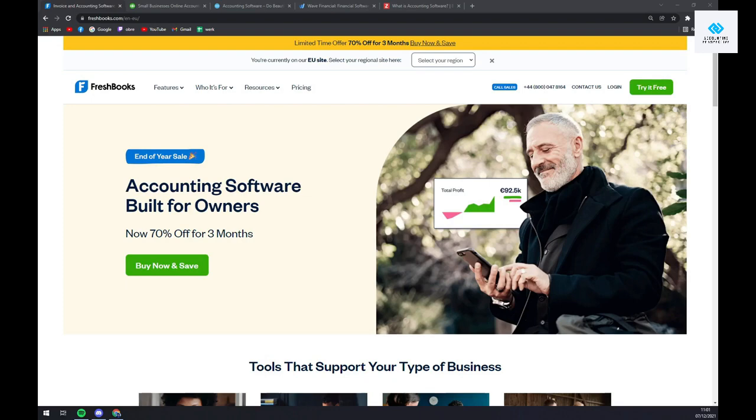We will go through some pros and cons. I'll tell you more about these two products. We will compare pricing plans and straight away find out which one is the best, at least from my point of view. So let's kick it off with FreshBooks.